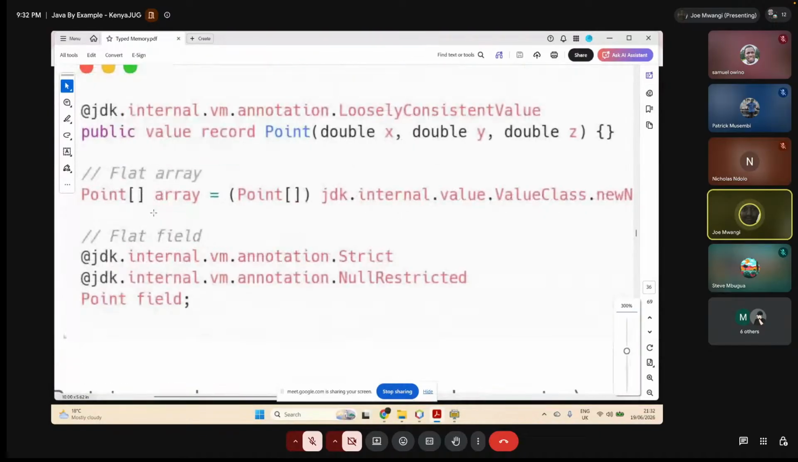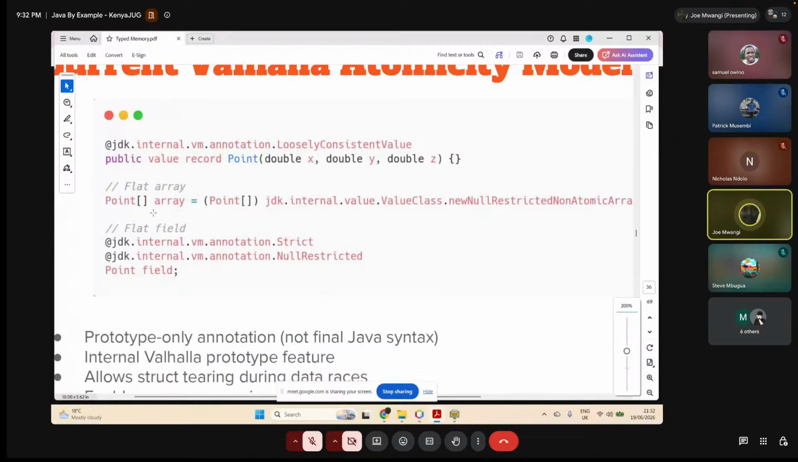So when people complain value classes don't have that atomicity, etc., someone pointed this out to me in Java Reddit before it was removed there. There's this internal annotation, LooselyConsistentValue.